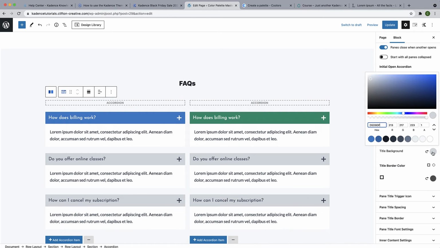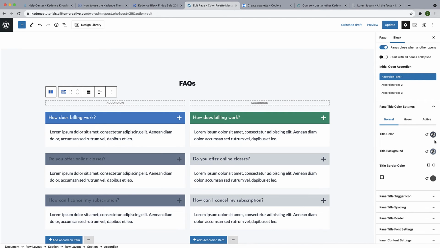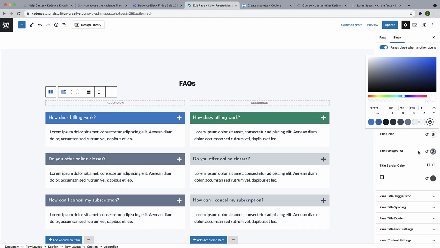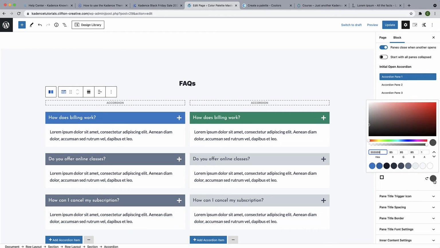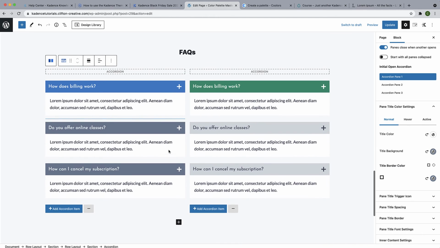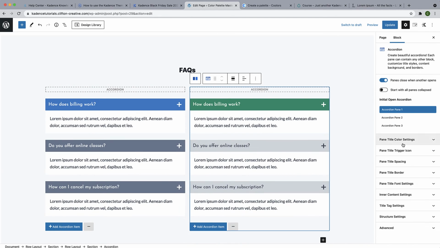All right, and then the normal color here, we will attach our colors to that. The title background. Sorry, the title color should be actually white. There we go. And then title border color will be that color. Okay, and let's just do the same thing for this one, and then we're ready.